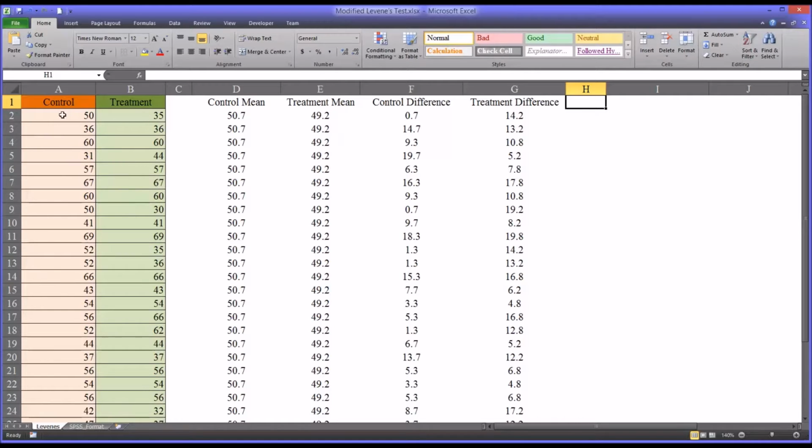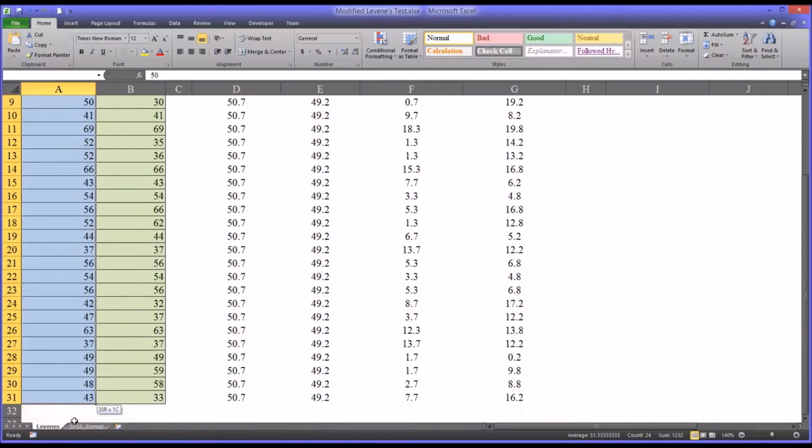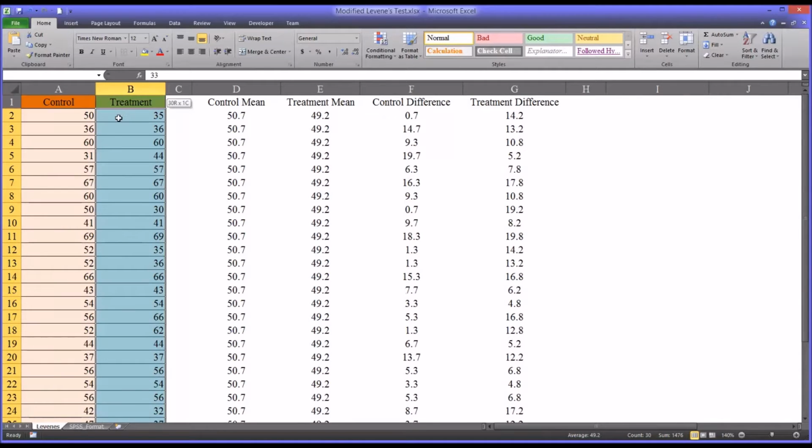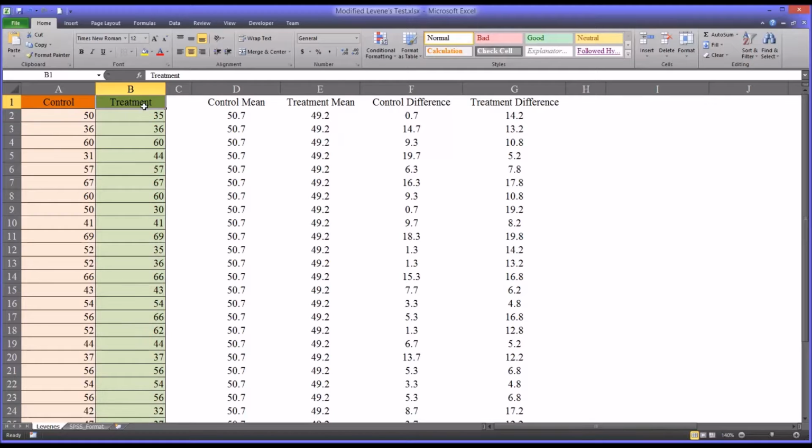So we have here two groups, a control and a treatment group, and in each group we have 30 scores. So 30 scores for control, 30 scores for treatment. And we want to run an ANOVA eventually to see if there is a statistically significant difference between the control and treatment groups. But first we need to meet the assumptions of ANOVA, one of which is that there is homogeneity of variances. So to test that, we would use Levene's test.